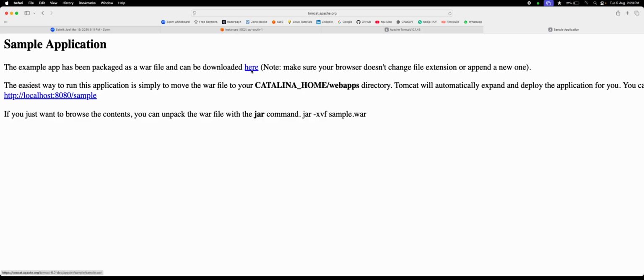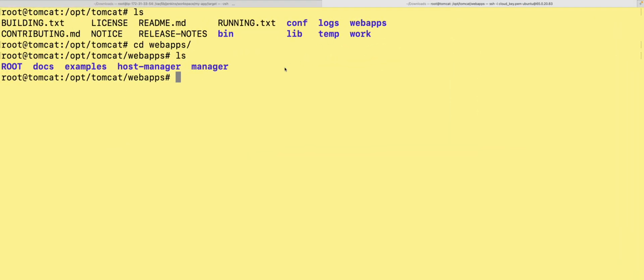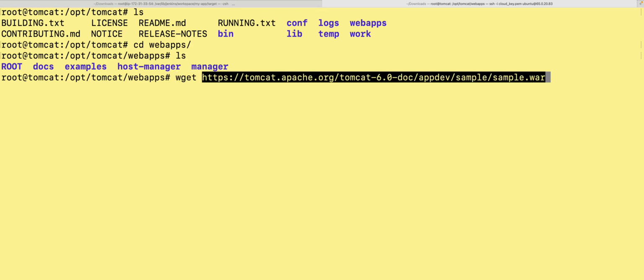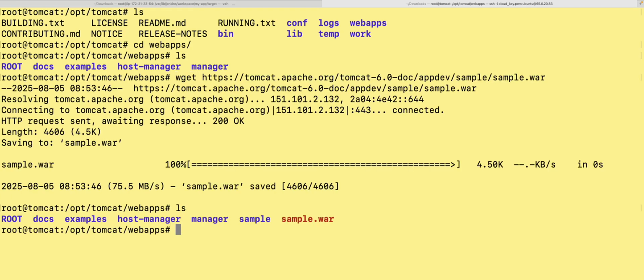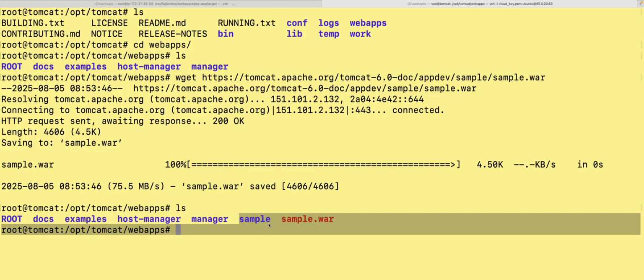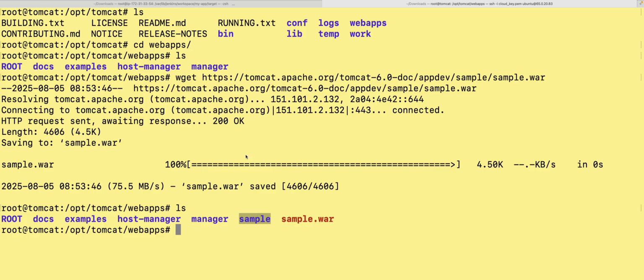Right click on this, copy link, and how to download the external link? wget and the link address. So a WAR file will be downloaded. Once a WAR file is uploaded, a folder will be created with the same name as the WAR file. Previously there was no sample directory here, but when you deploy a WAR file, a directory is created with its name. So that means your application is successfully deployed.